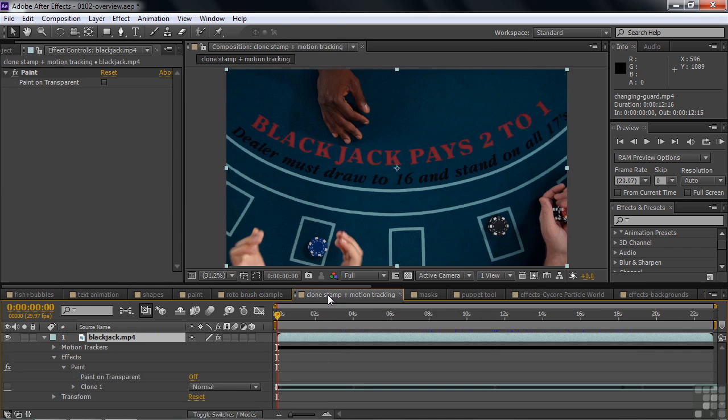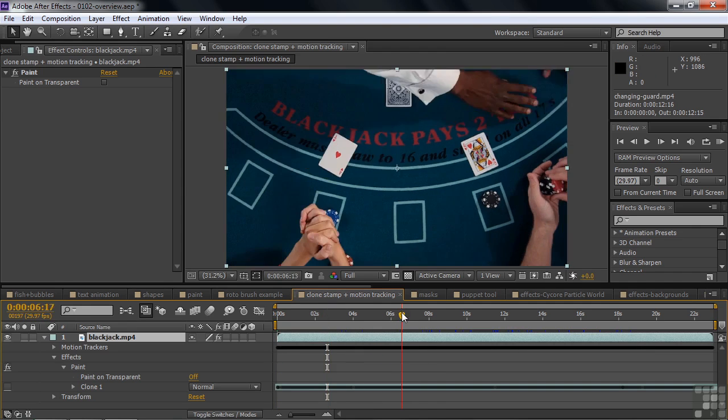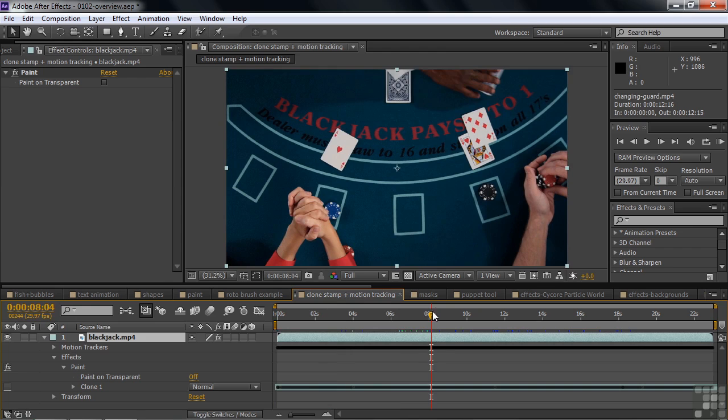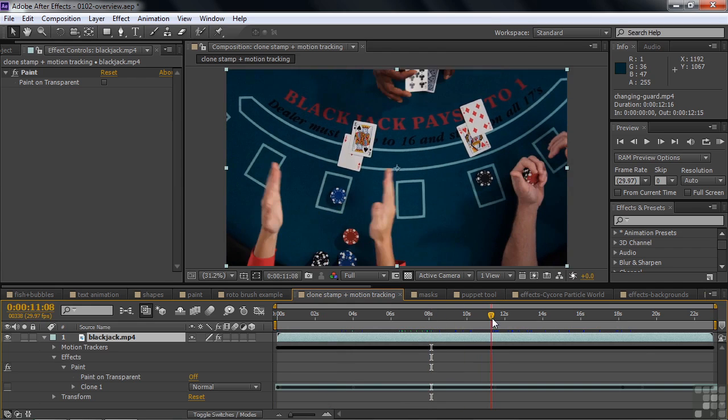Clone stamp is similar. You get to clone one area to another. If you've used clone stamp inside Photoshop, you know you can take one part of a picture and put it someplace else, but that's a static image. Here you can clone something out to another part of the scene and have it follow that motion. So for example, I've got these black chips here, and I figure that this guy might lose this hand because he's got a hard 17 versus the dealer's probable 19.